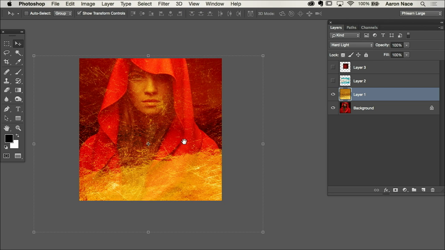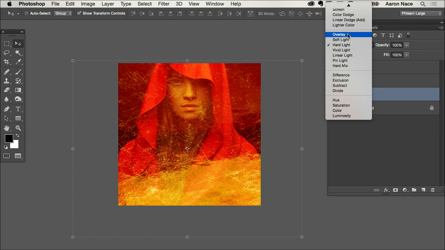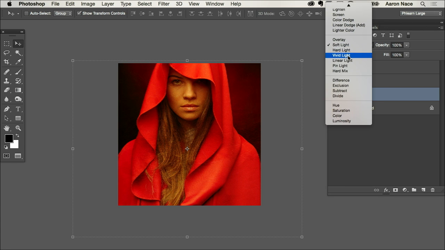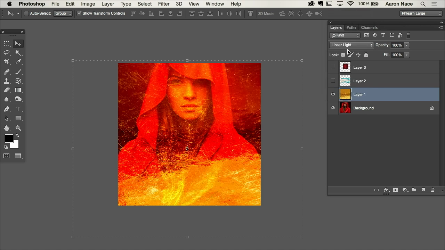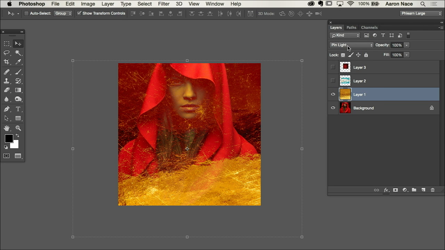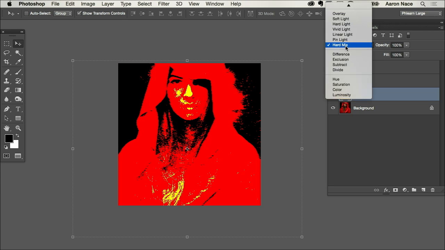Now, hard light is pretty good, but remember, these are all in the same category. So if I like hard light, there's a decent chance I might like overlay too. So I want to see what overlay looks like. Not that great. Soft light. OK. So linear light looks pretty good too. That looks kind of cool. Yeah, I like that one too. Didn't I say earlier that I only use pin light like once ever?